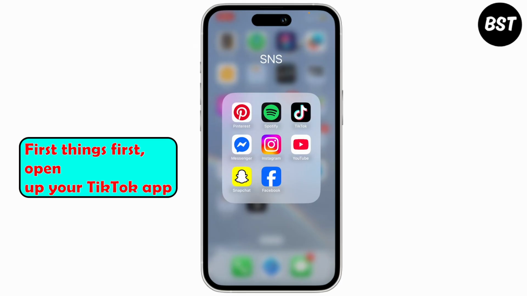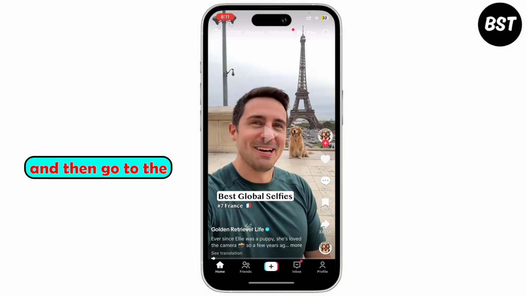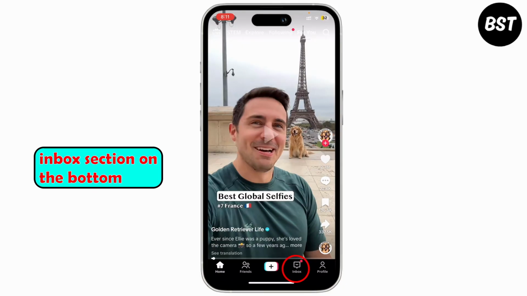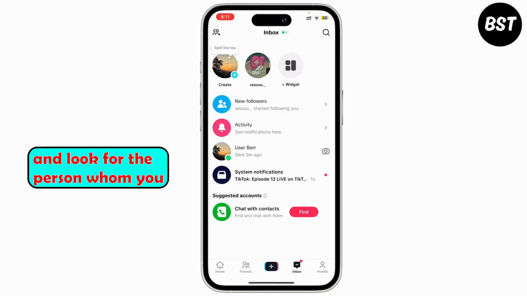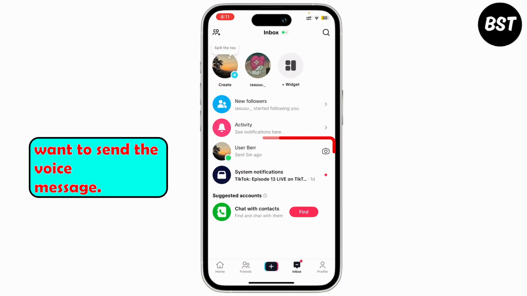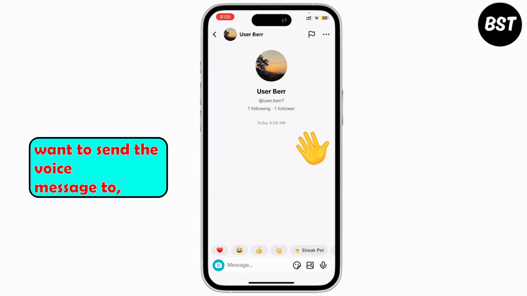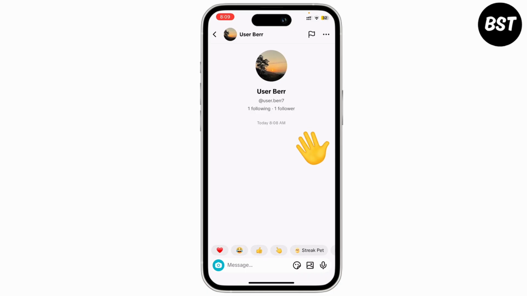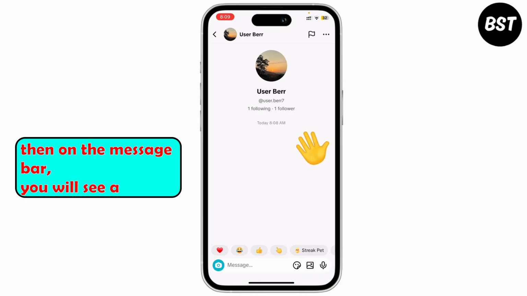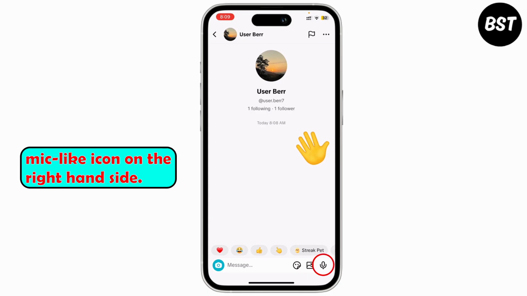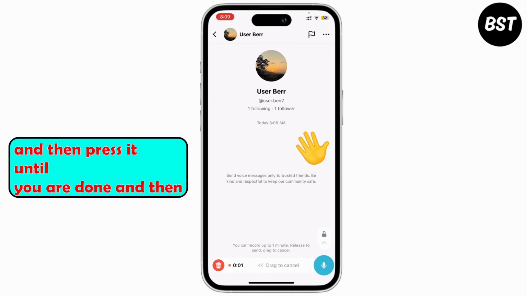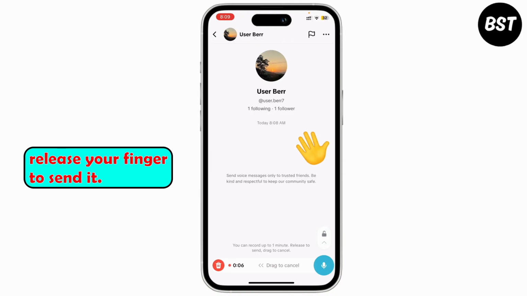First things first, open up your TikTok app and then go to the inbox section on the bottom, and this will take you to your direct messages. Look for the person whom you want to send the voice message to. Once you have found them, on the message bar you will see a mic-like icon on the right hand side. Just hold it down to start recording and keep pressing until you are done, and then release your finger to send it.